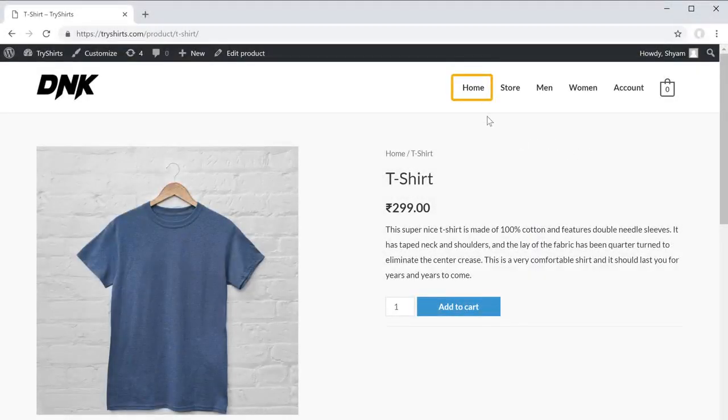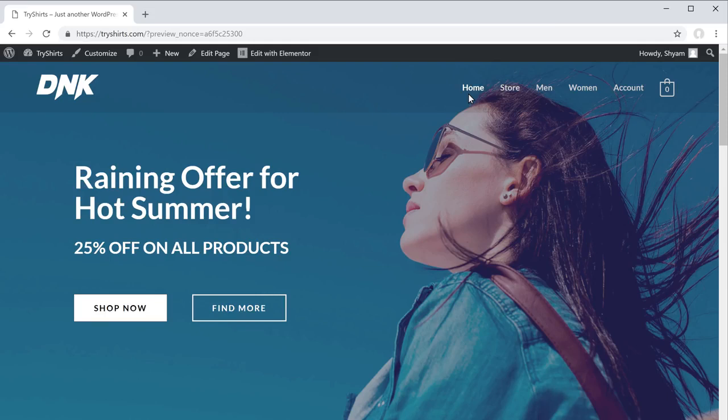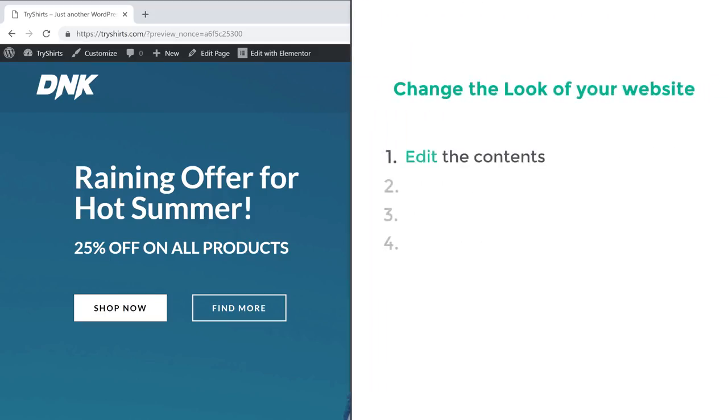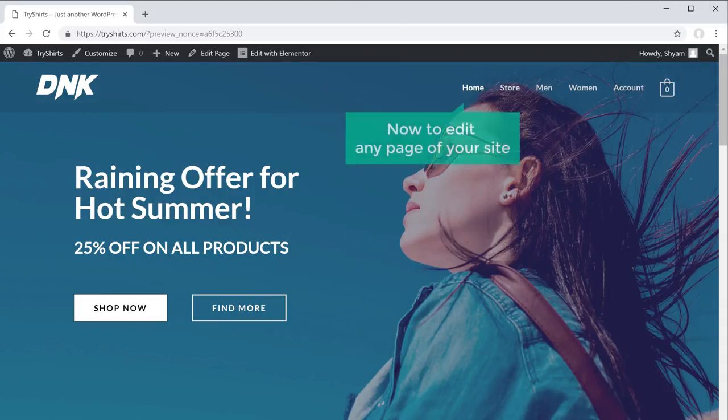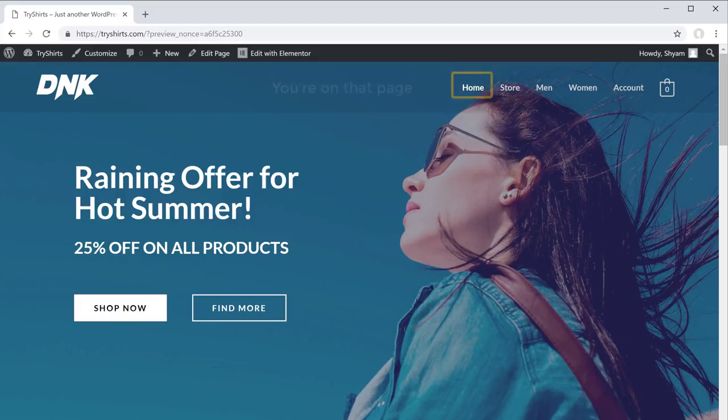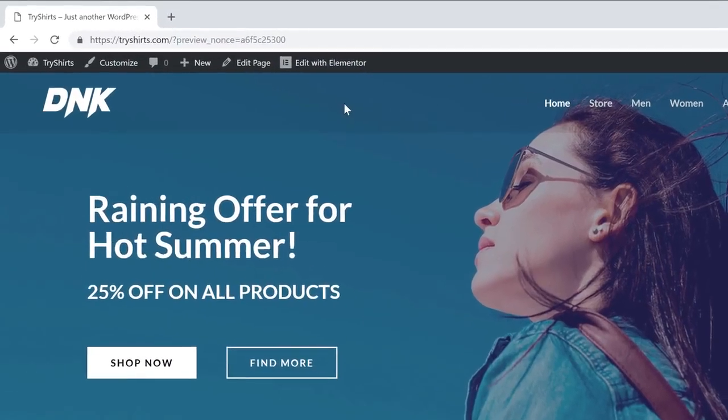So let's go to our homepage. So first, let's see how you can edit the contents of your pages. Now let's say you want to change this text. How do we do that? Now to edit any page of your site, just make sure you're on that page and click Edit with Elementor.